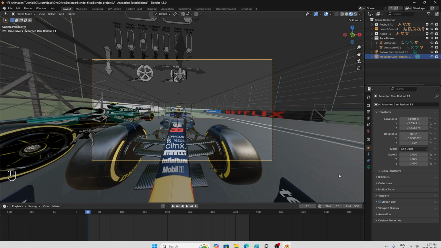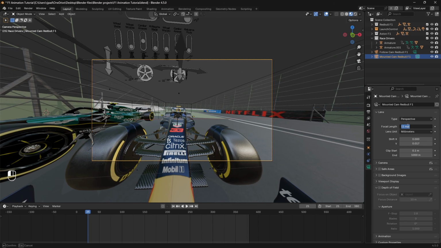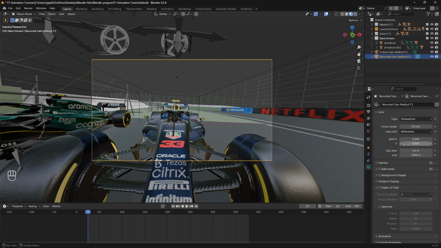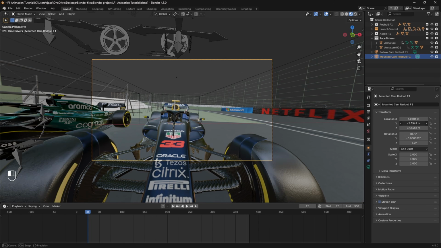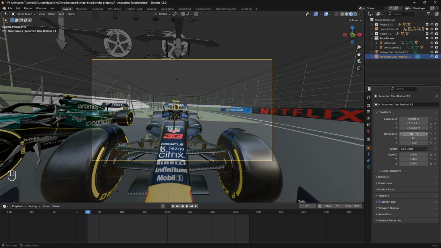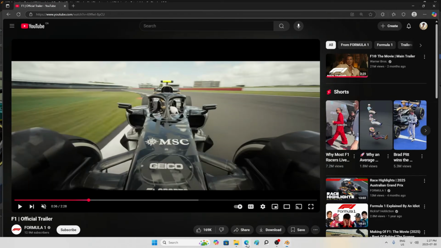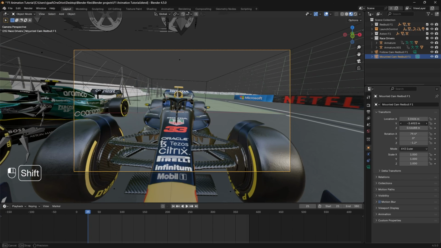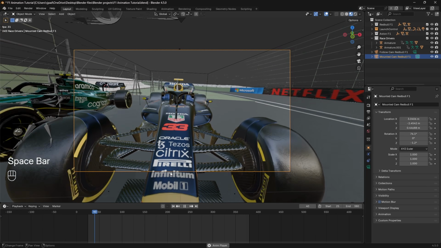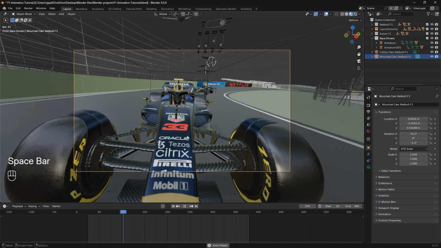That might be too wide. You know what? I think that's too wide. Let's go 20. Yeah, 20 is a little better. And let's just adjust it. Make it 0. Something like that works. Yeah, zoom in a little more. Something like that works as well.